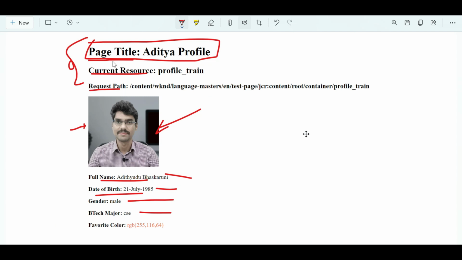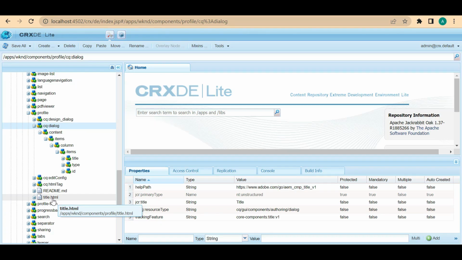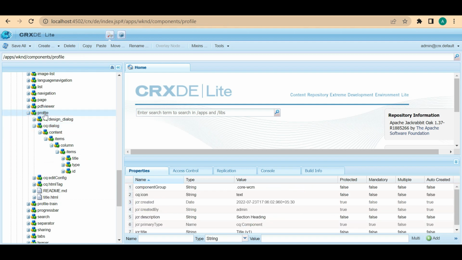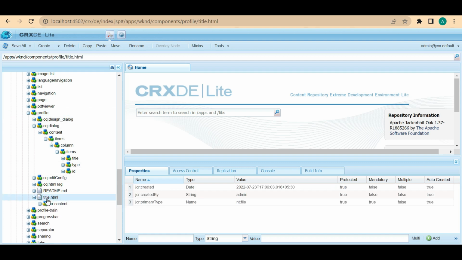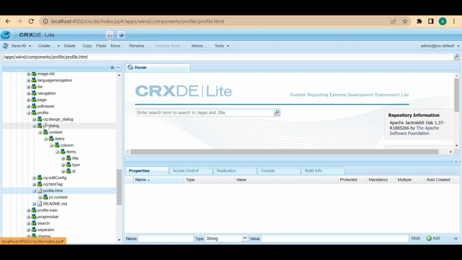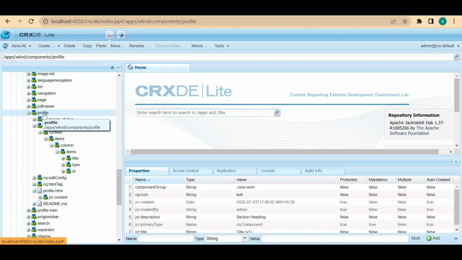So now what we need to do. First thing is we need to access this page title. For that we just need to add the code in our HTML component. See, this component name is profile. We need to use the same name here for the corresponding code to get picked up, or else it doesn't know what code to execute. So here I have profile as the node name, and with the same node name, I will create one HTML file. Then this HTML file will get picked up by Sling.